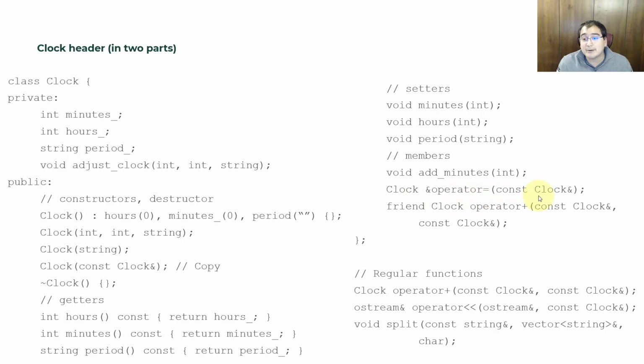And what the assignment operator does is it takes a constant reference to a clock and returns a constant reference to a clock. And it should change the object that this operator is part of. The add minutes and the operator equals, these are both member functions. And here we have our friend function, which again is not a member, it's just a friend function here for the plus that we've already talked about.